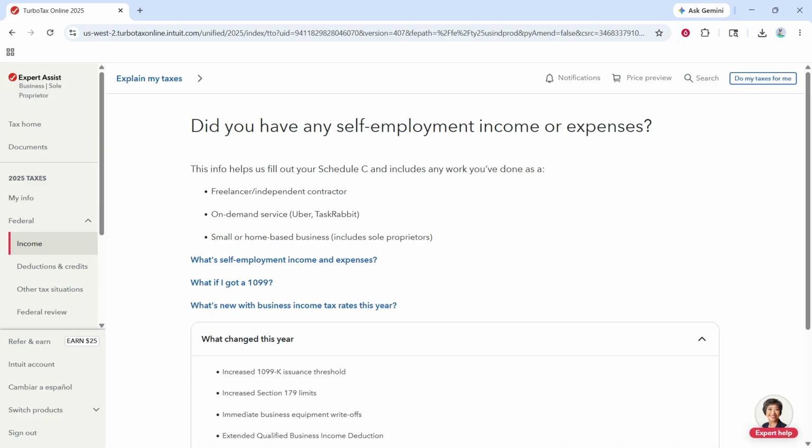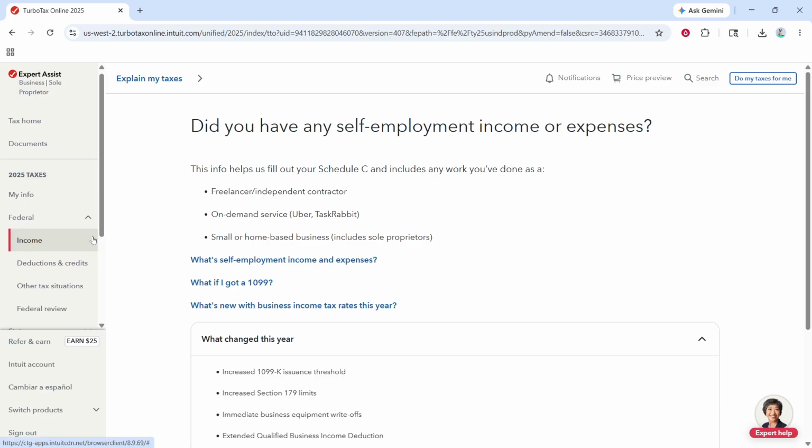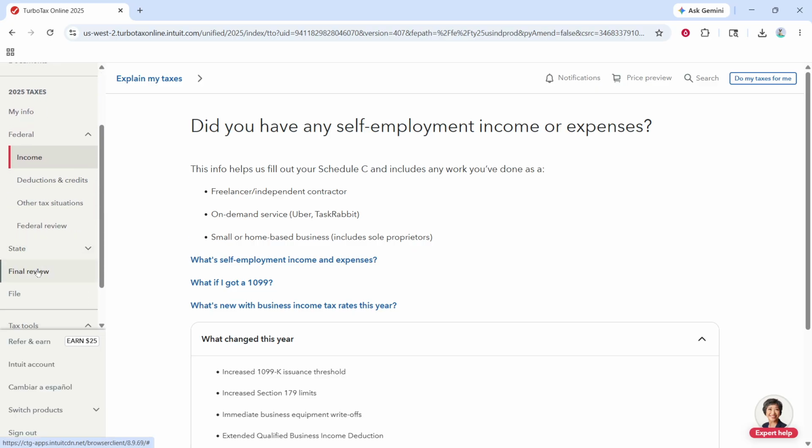Before you move on, review your Schedule C details, your total income, your expense deductions, and the resulting net profit or loss. Make sure everything matches your documentation. When everything looks good, proceed through TurboTax's review and file your federal and state returns. E-filing is the fastest way to submit and receive updates.